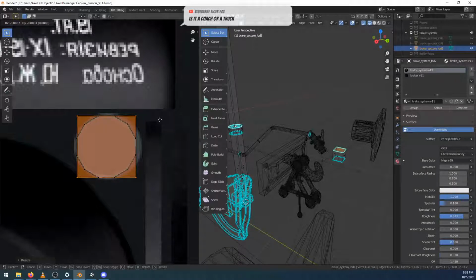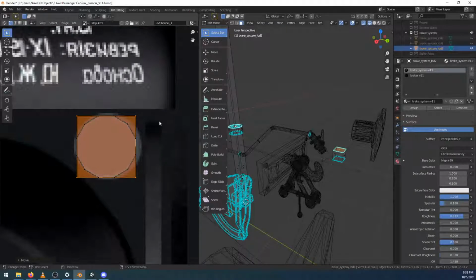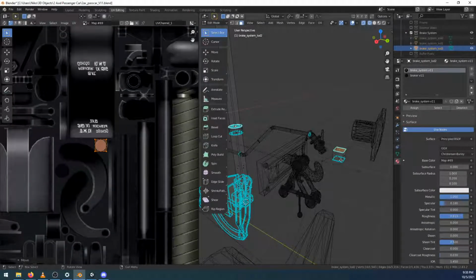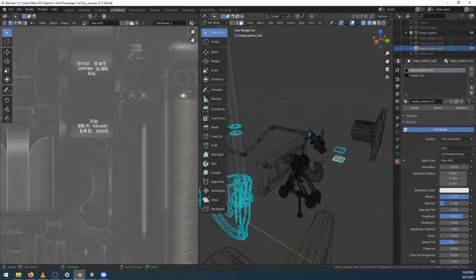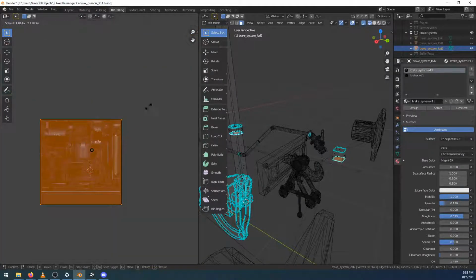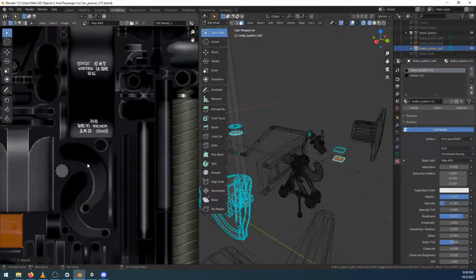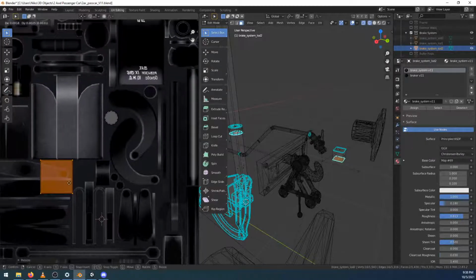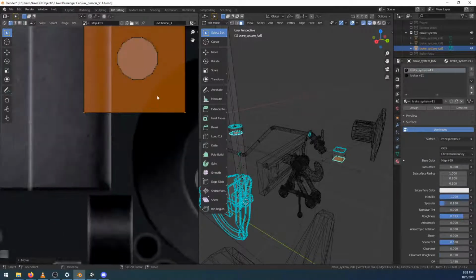Is it a coach or a truck? It is a coach. I can show in a moment what it looks like. Let me just go ahead and get this other square in place.